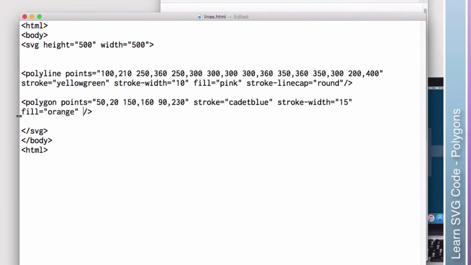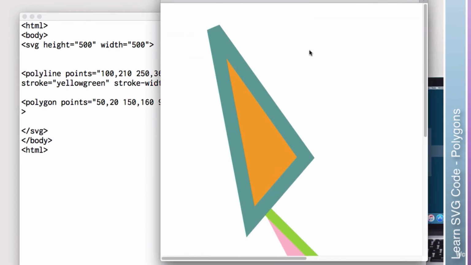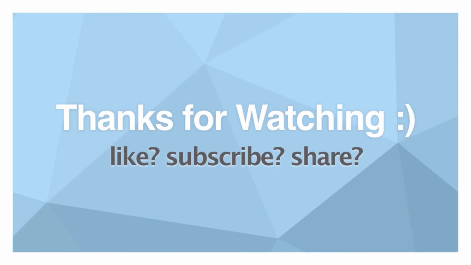Now if I delete this all together and put it back to the way it was, there you go. So that's what it is. So those are polygons. That's it. That's all there is to it.